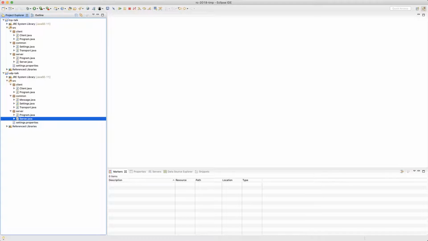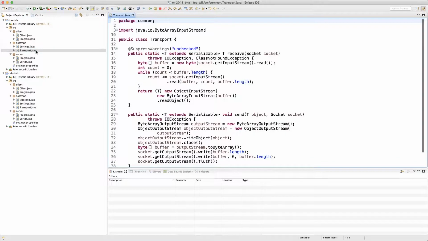I have here almost identical implementations with the only difference that one is using TCP and the other UDP. As you may see here, I have packed in one project both the client and the server. So if we go step by step, let me dive into the details of the implementations. I have a utility class in both cases, which is serializing and deserializing messages.